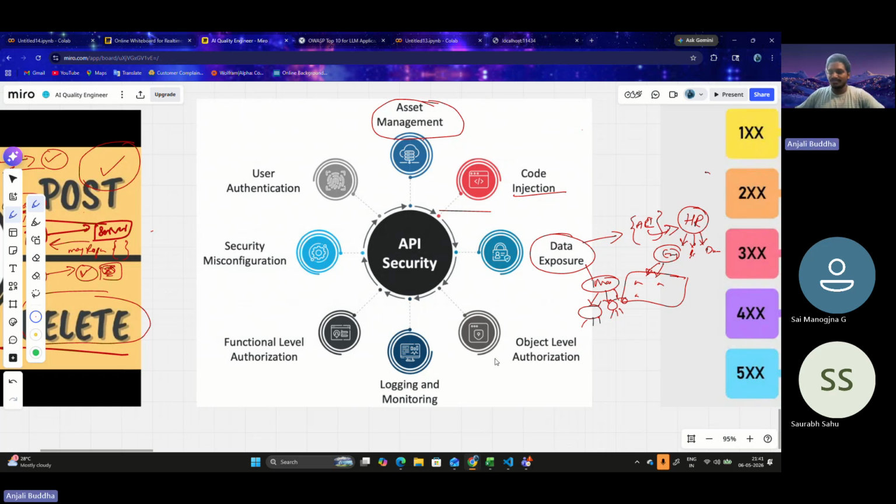No doubts with that, right? No, no. Object level authorization, for this I have to explain classes and objects. With the OOPS concept, I will explain this.